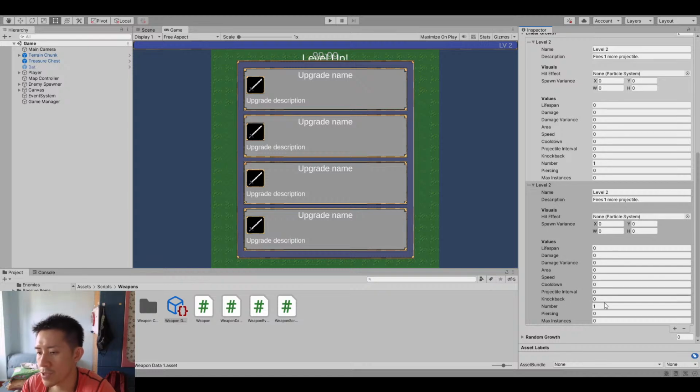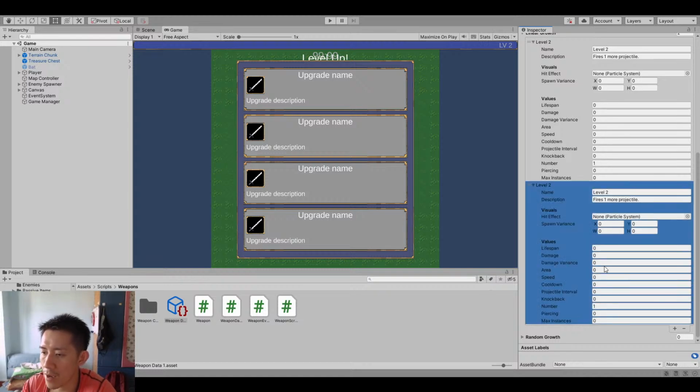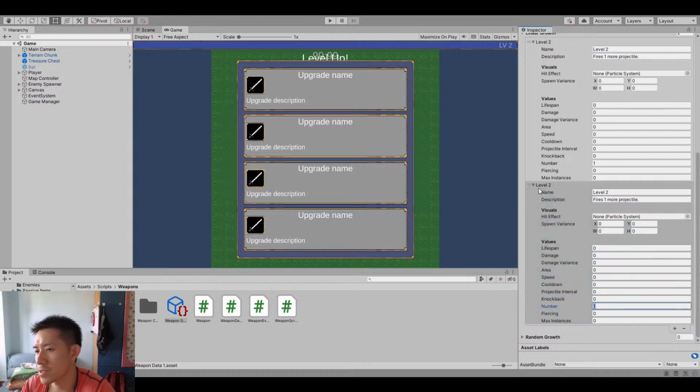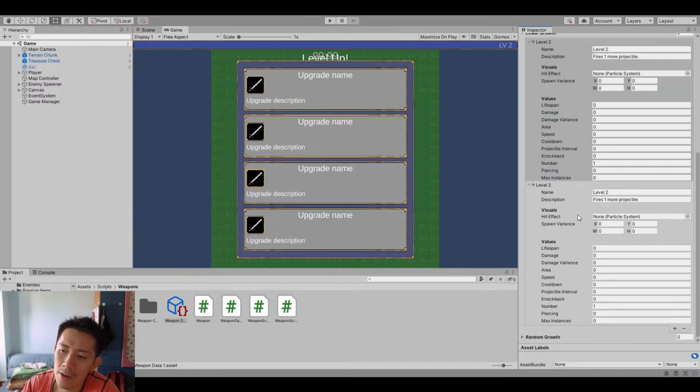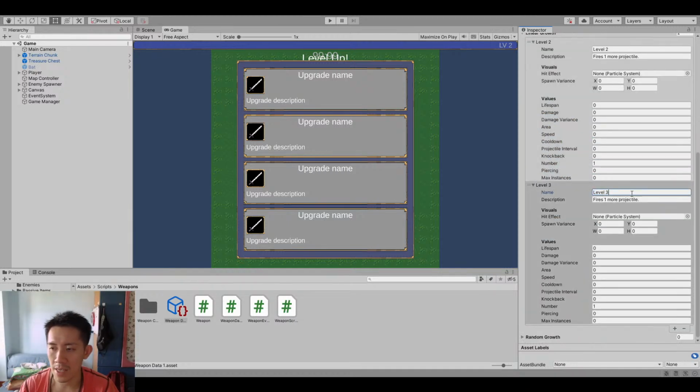So for level 2, it just fires one more projectile, so everything will be 0 except for the number here, which is 1, because whatever we put inside the linear growth array will be incremental, except for the name, the description, the spawn effect and hit effect. So level 3 is going to be the same thing. Level 3 is going to be fires one more projectile and then base damage up by 5.